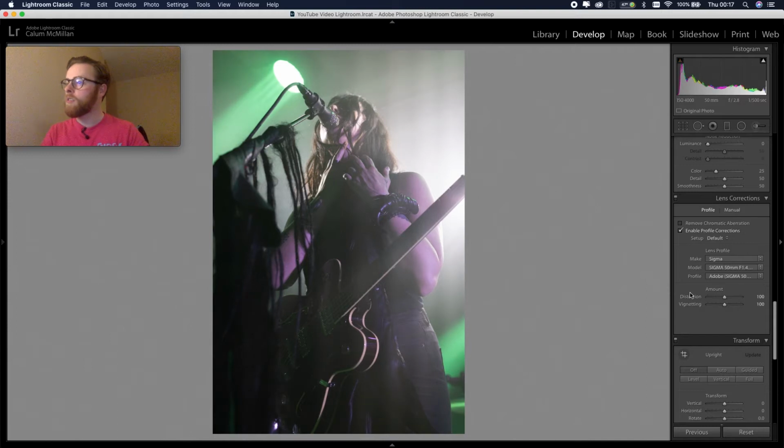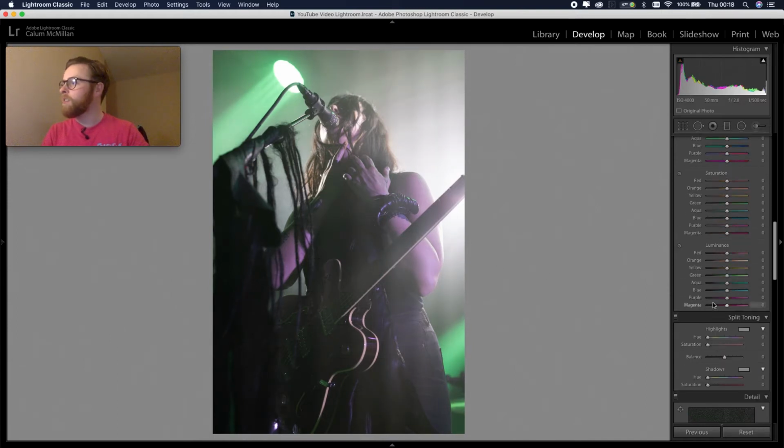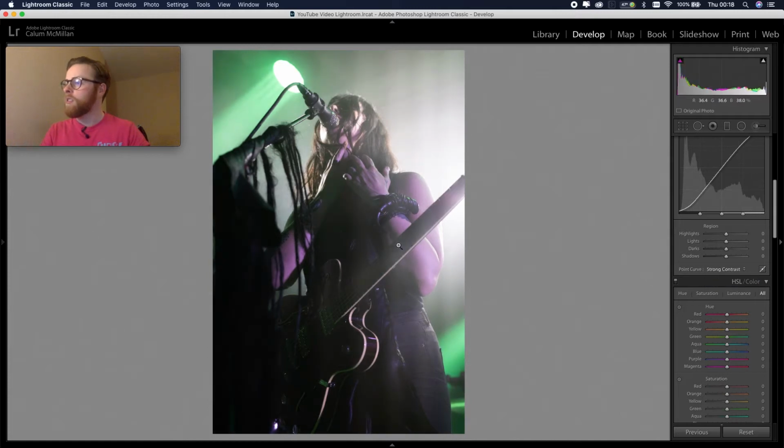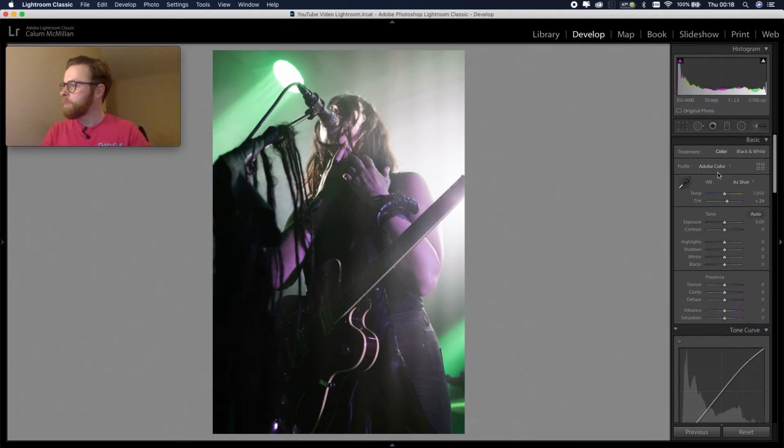Having done that, I'll go through and do my usual setup. I'll enable the lens correction to correct for any weird aberrations in the lens itself. I'll put in strong contrast because I want it to be a strong contrast image, especially because it's goth. And then I flatten the colour profile, so I've got a bit more dynamic range to play with.